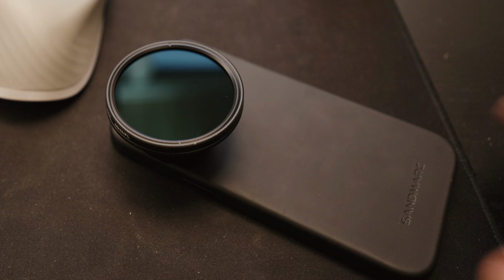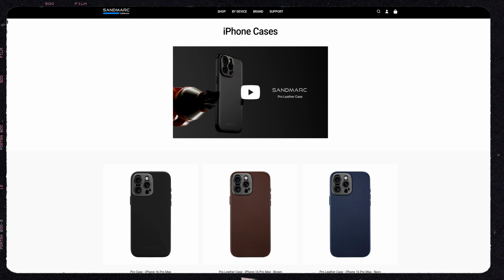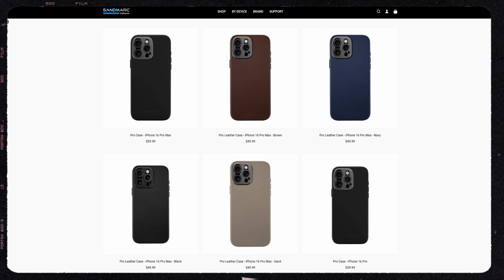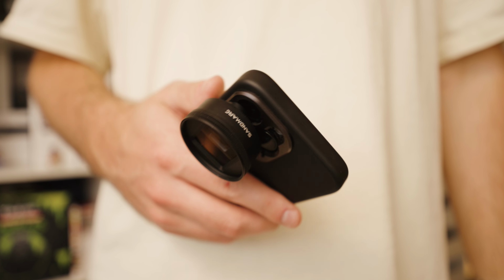Note that if you get them yourself, you have to also buy a case from Sandmark, since that's what they get screwed onto. But the filters work on all the phone cases, so even if I were to upgrade to an iPhone 16 Pro, I would just have to buy a new case from Sandmark, and all the filters I already have and lenses and stuff like that would still work fine with the phone case.